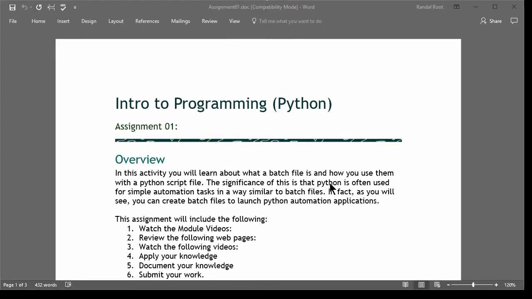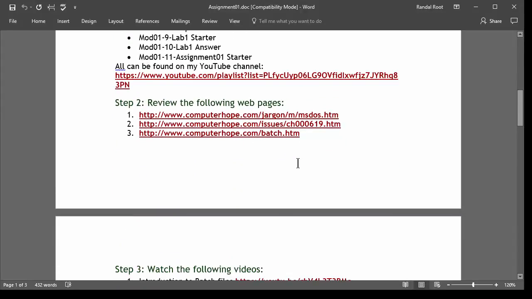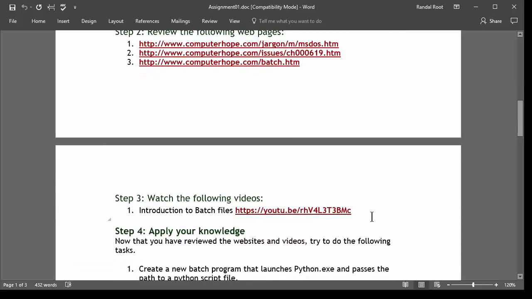Let's go back over to the assignment document itself and look at the various steps you're going to perform. The first, of course, is to watch those videos. But the second is to go through and review some web pages. These web pages will give you a different perspective on how things are done and include information outside the book. In addition to that, I may give you some videos to watch. In this case, only one. These videos are in addition to my module videos and provide you a different viewpoint. I think you'll find that useful.